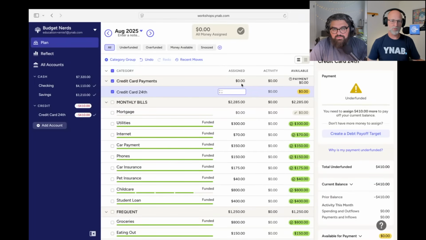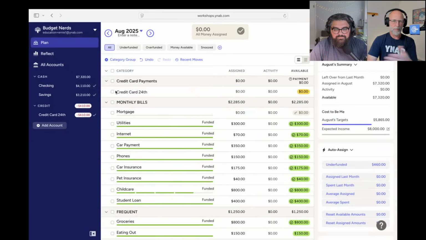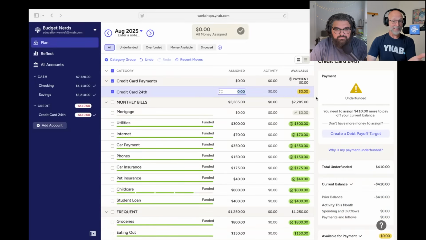Right. If this balance was like $5,000, I'd create a debt payoff target with a specific monthly amount. I'm going to tell YNAB, here's how much I want to send to the credit card company every single month. And then I'll just do that month after month until it's paid off. But let's say this is a pay in full card, right? I pay it down to 0 every single month. So I don't need to create a debt payoff target. I'm going to let that category remain yellow until I actually assign $410 directly to my payment category. Yeah, and I'd kind of like to do that right now.